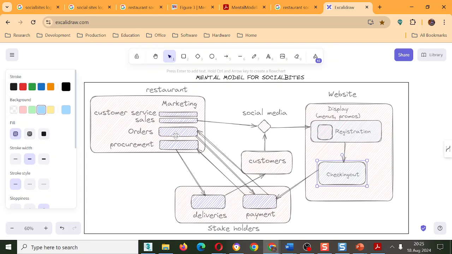Very important to the business, to the app. So you want to capture a scenario for orders. And that scenario for orders might be combined with the scenario for procurement, procurement of services. And the services you're procuring are payment services and delivery services. So maybe you want to capture these in one scenario. So orders, procurement with deliveries and payment. Okay, so that comes out of the mental model.